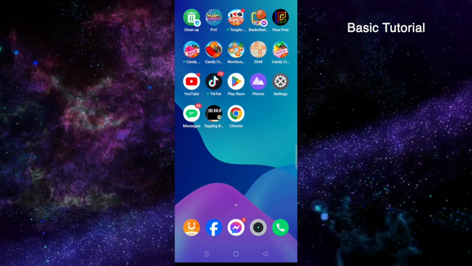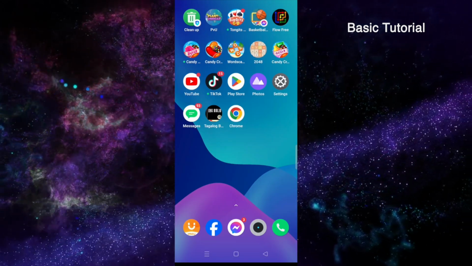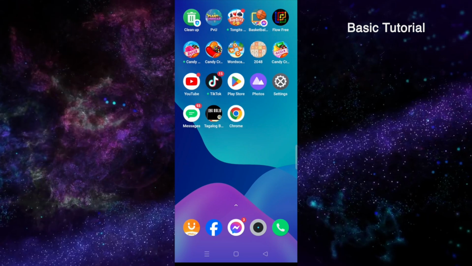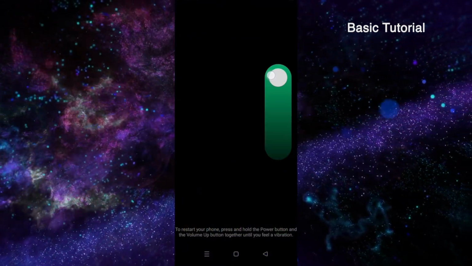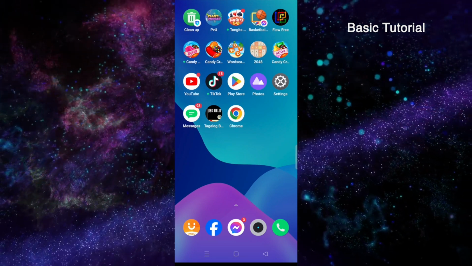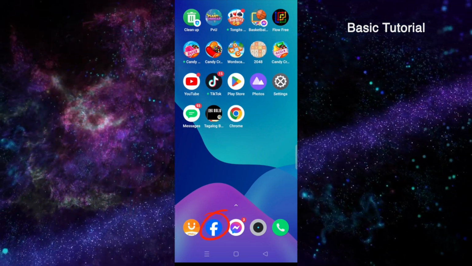And if not, try restarting your phone to refresh your apps, including your Facebook app. Now open your Facebook app and check if this resolved the problem.